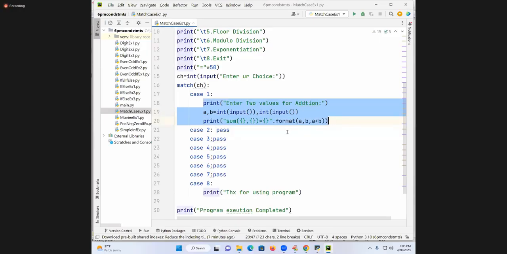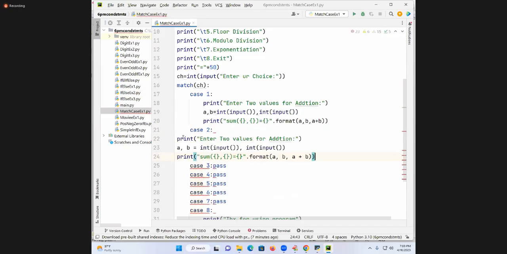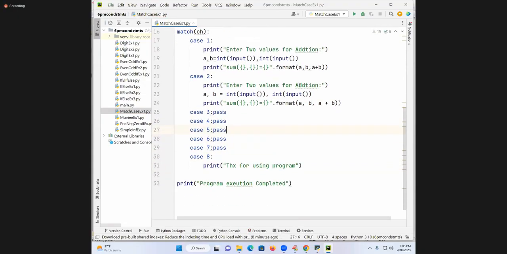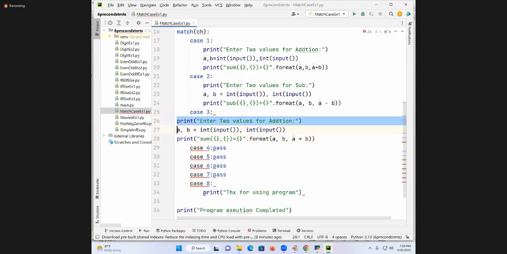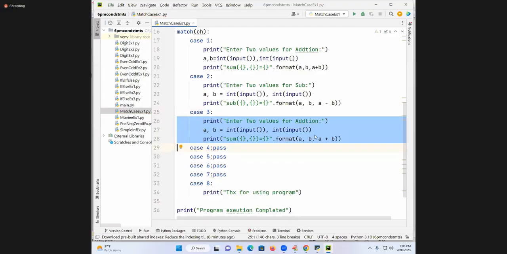Same thing. Copy, paste. I will say here, enter 2 values for sub. I will take it here, sub. And I'll write what here? Minus. Similarly, I will go for multiplication. So multiplication, I will take it. MUL, I will take it here.